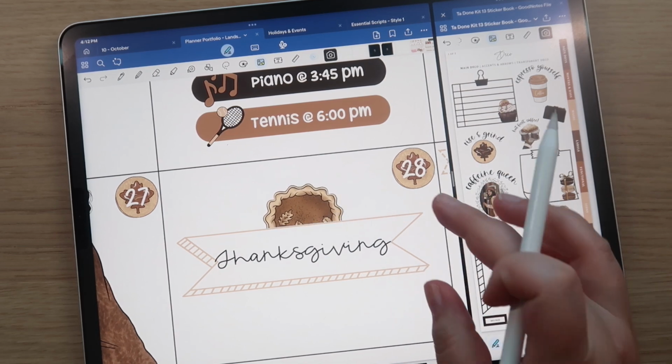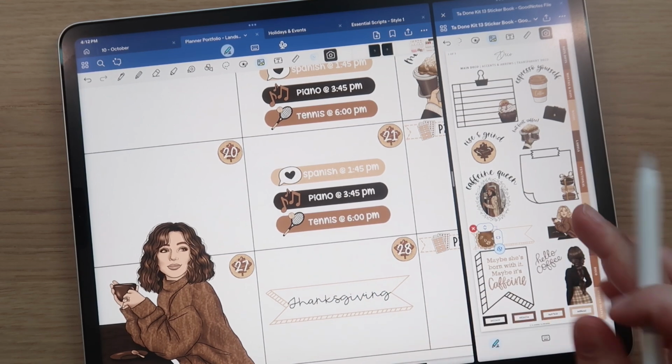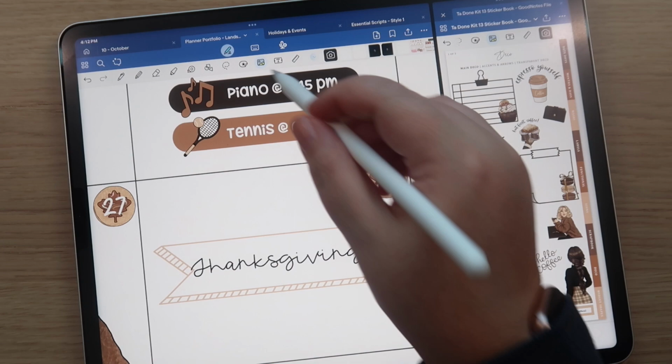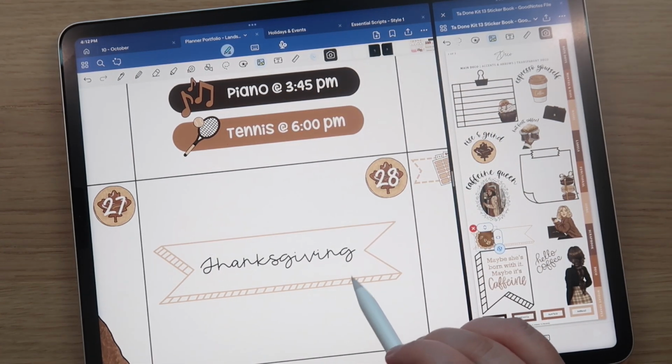Is that gonna look weird? It might look a little weird. I actually don't think I like that. Okay, hang on. Let's see.